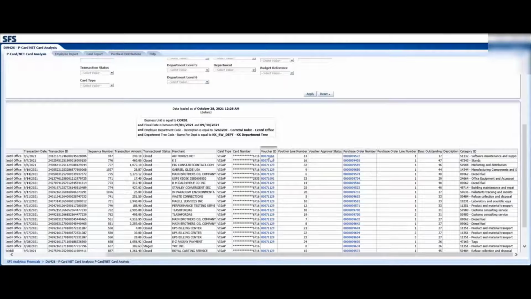So I mentioned that when we click on these links, we drill not to a subsequent SFS Analytics report, but now we're taking the user to the financials pages, which is a kind of different flavor. So I haven't signed into financials yet today, so this is my login. This PeopleSoft screen should be familiar to everyone, and we'll sign in. And it's going to bring us to the entry screen here.